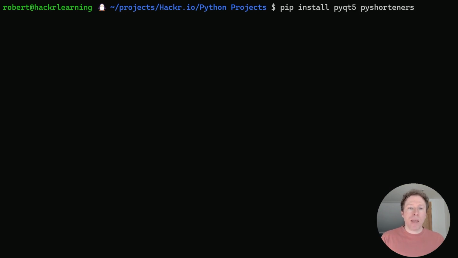So here I am at the terminal, and here are the libraries you need. You need PyQt, of course, for developing your GUI. This doesn't come as standard with Python, so you have to install it. And also PyShorteners, which is going to handle our shortening of the URLs. If you don't have these installed, make sure you install them on your own system. Once you're ready with that, you can then join me at your favorite Python editor, where we can start working on building this app.